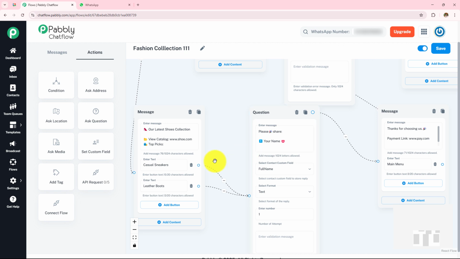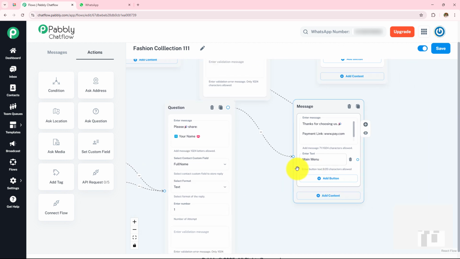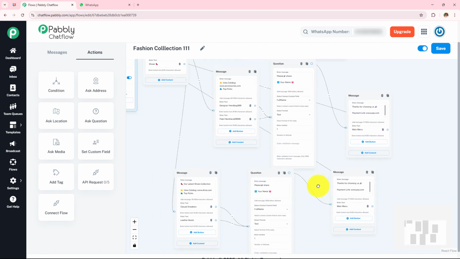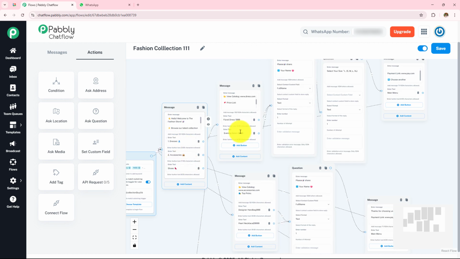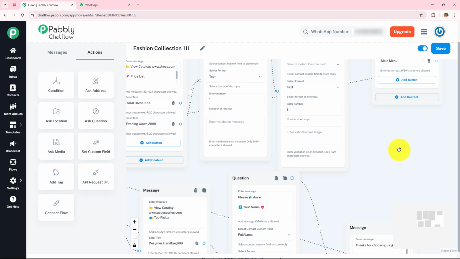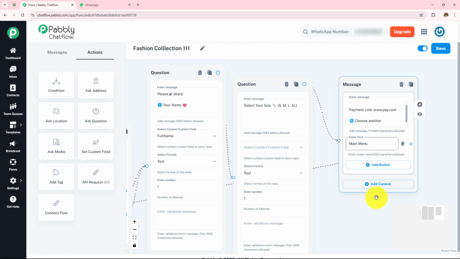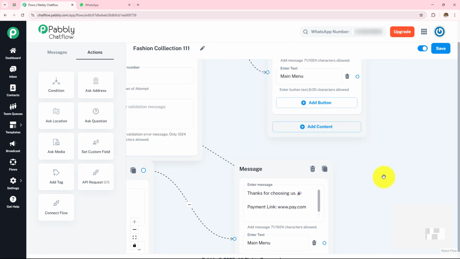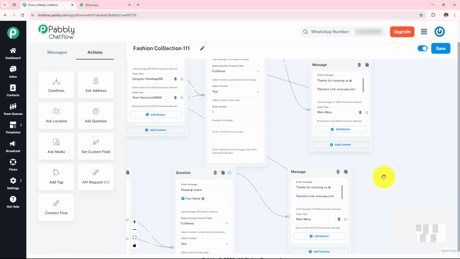Same for the shoes. I provide the catalog, provided two buttons, and then ask the question and send the payment link. Now here I am sending the payment link and also providing the button for the main menu, and the connection of this main menu has been made with the first message which we have sent. In the same way that we have done with this particular box, I have done with the rest of these two boxes. Now we are going to check this automation chatbot once.